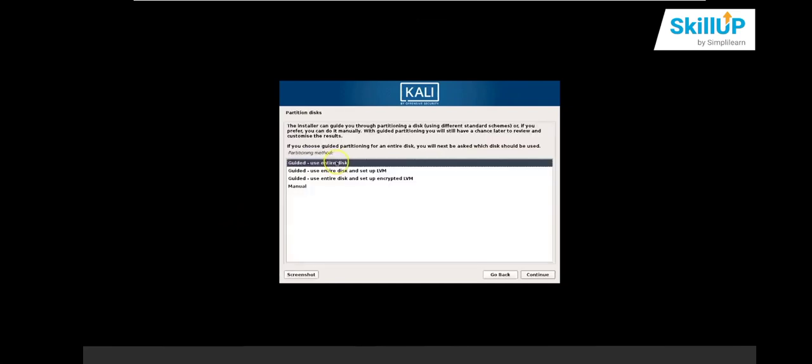Setting up the clock, looking at the hard disks. Now here it asks us, do we want to use the entire disk, the 20 GB virtual hard disk that we had provided, or do we want to give it a manual configuration or a guided one where we want encryption and logical volume management coming into the picture.